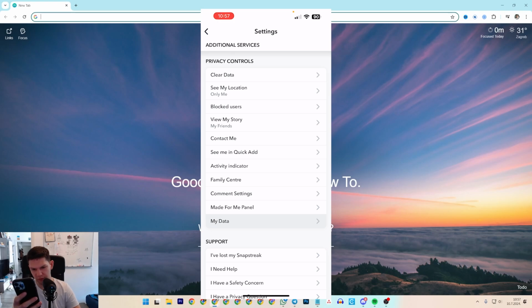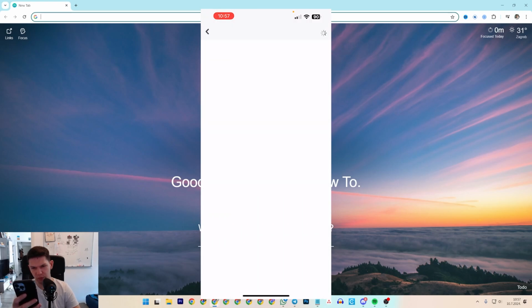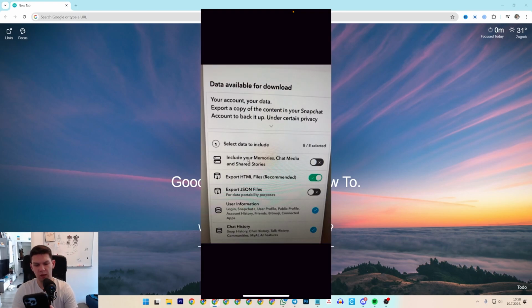So you can see my data right over here. You want to tap on that. Then once it loads up, you're going to see data available for download. So you have included memories, chat media, shares, stories. You can turn it on or off depending on what you want to back up.